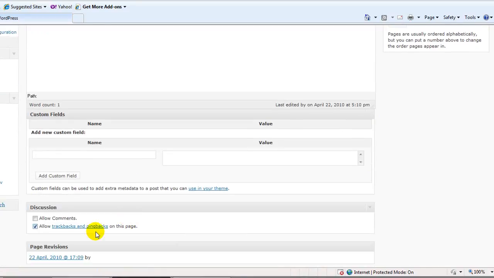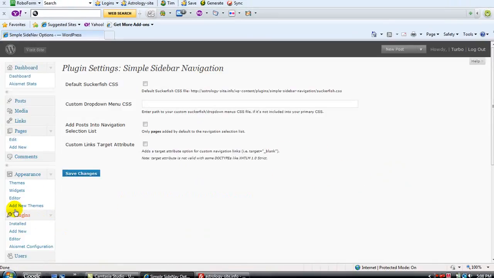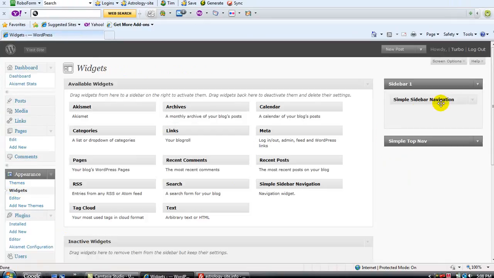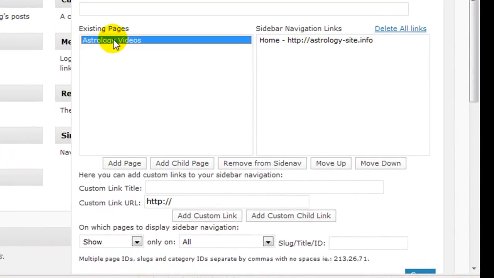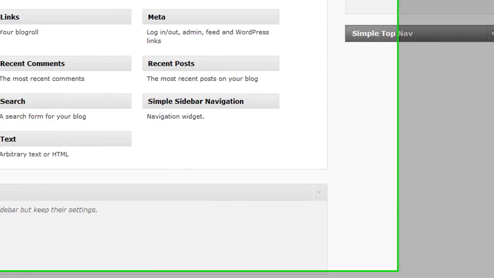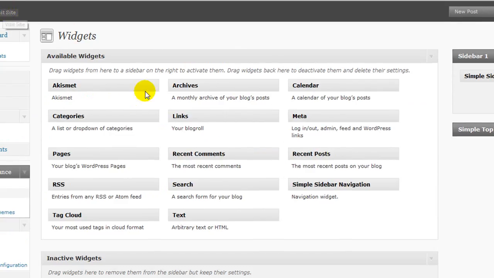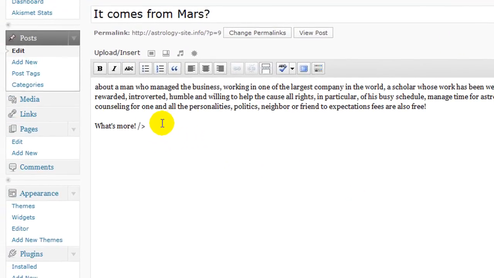and then when we go back and we look at our sidebar, you'll see that we have a link for that now. Simple sidebar navigation. See, it put it right here automatically. When you create the page, it puts it there, so you just click on it, add page, and it moves it over there in that side. And then you go down and you save and close. Now when we look at the site, there's going to be two links on the side, home and astrology videos, and there they are. So now let's get the plug-in for the videos so we can see how videos look on there.